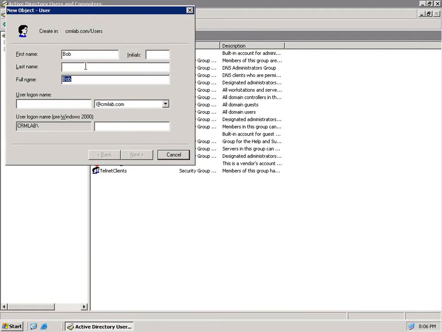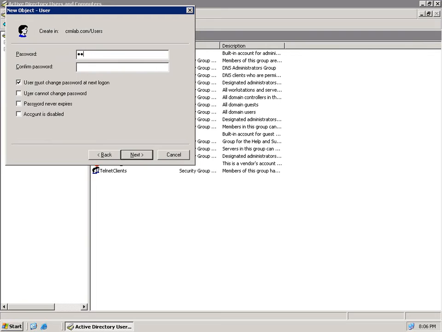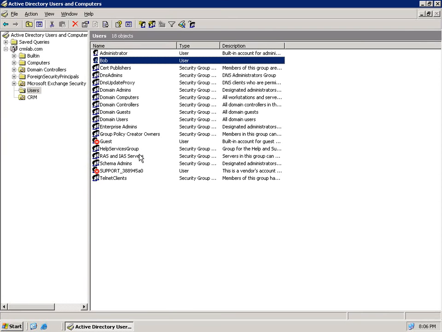We'll just make the user logon names the same and click next. I'm going to enter a password for Bob and type it in again just to confirm it. For the purpose of this lab, I'm going to uncheck user must change password at next logon and set it to never expire. We'll click next and then finish.